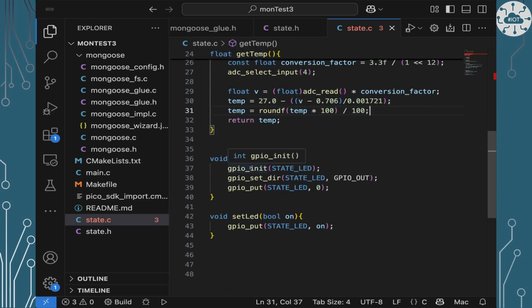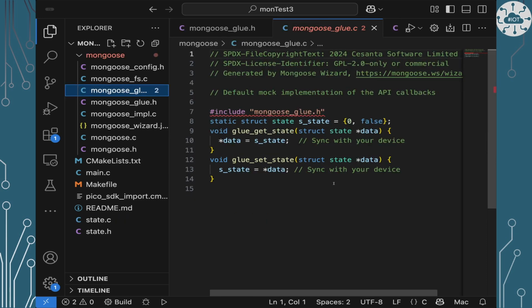For LEDs, well, of course, we're just going to initialize the GPIO pad to be an output, and when we set it, we're just going to change the value on that GPIO output. So all really simple code right now in our state handler and how we're going to set that. Let's go and have a look at that mongoose_glue.c, because that's where we're actually going to put our code.